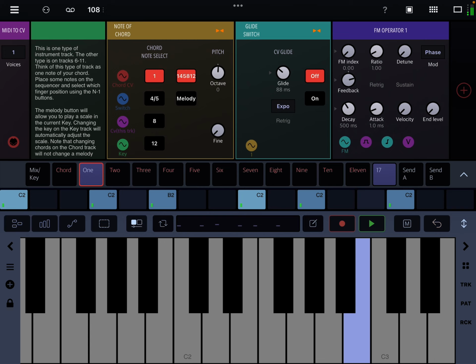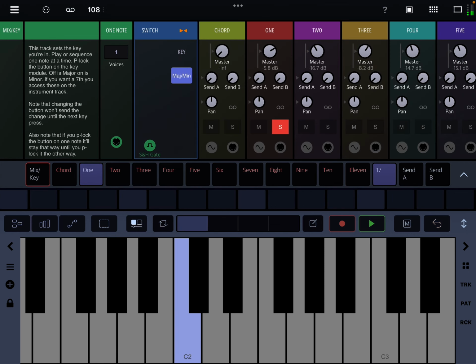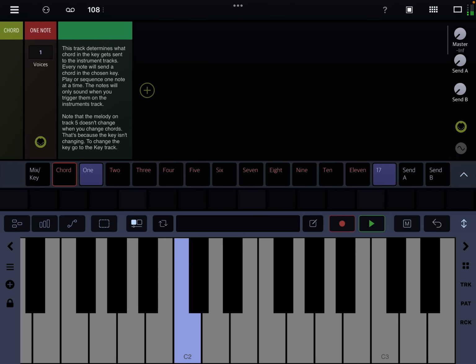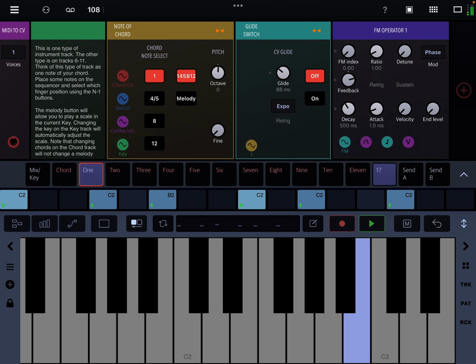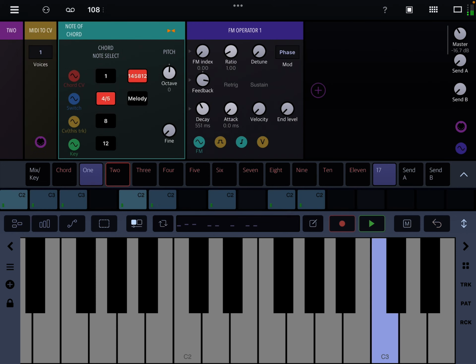Right here I've got one note of that chord. The key track I'm using on the mixer page, the chord track, and then every track from here is receiving information from those first two.